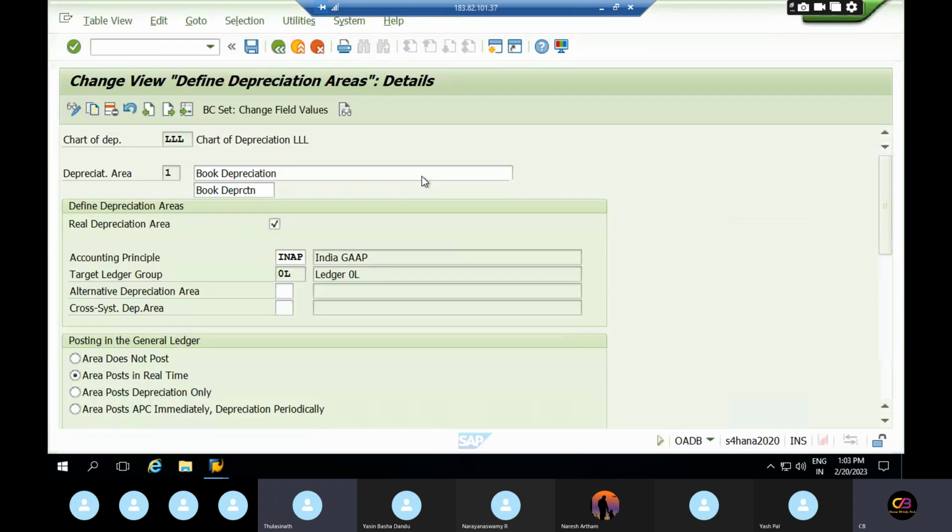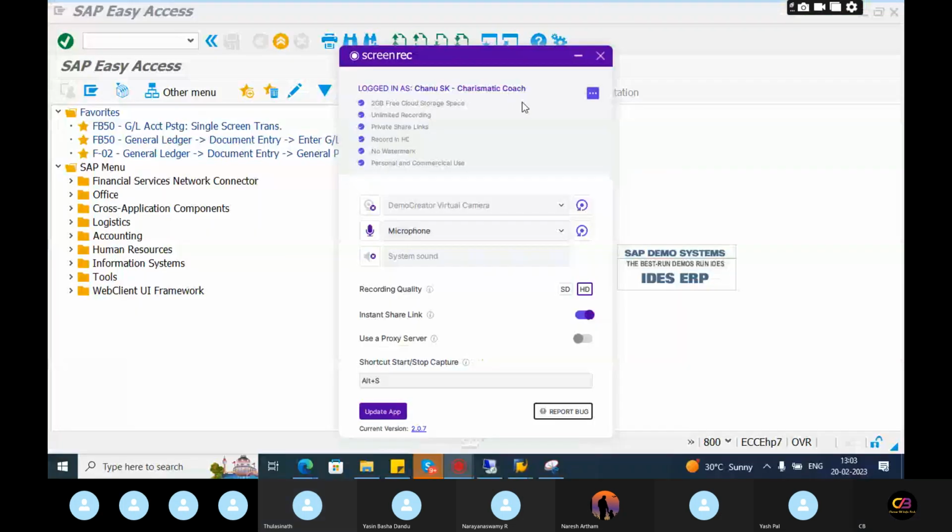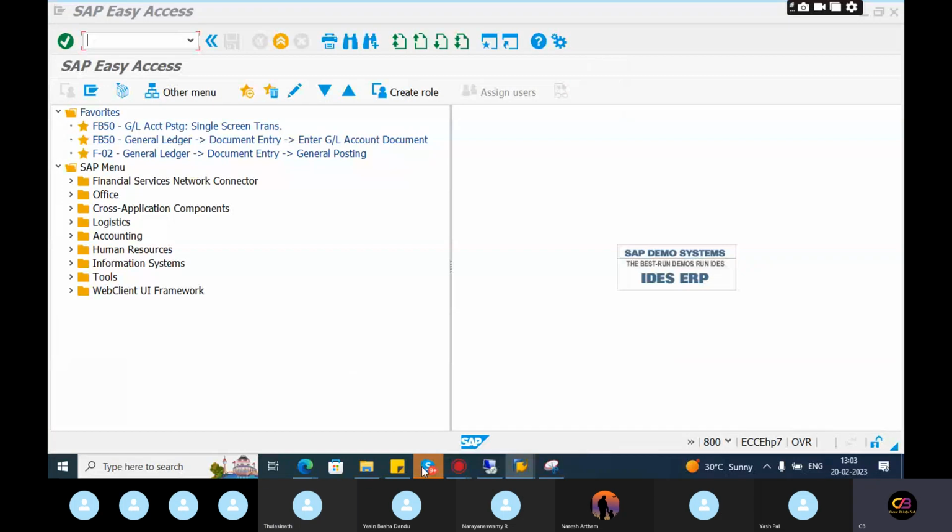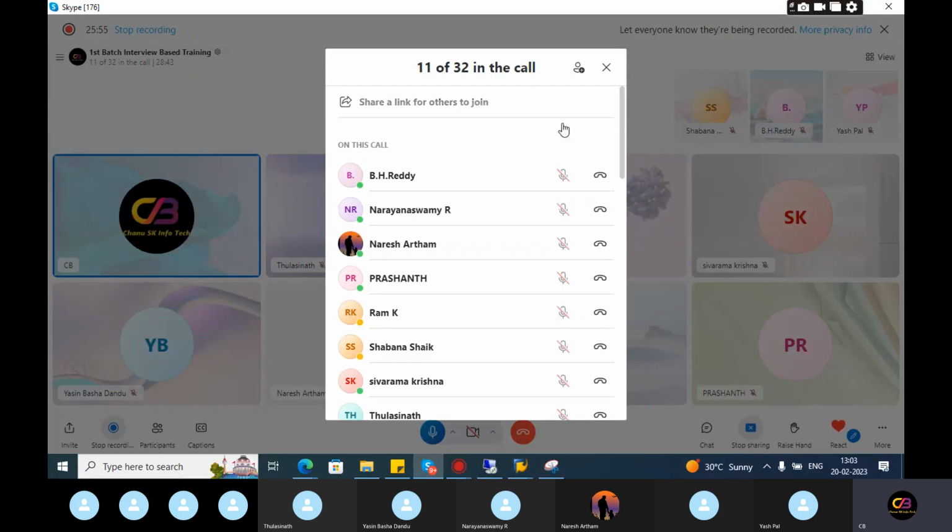Okay, keep your audio mute, please. Keep your audio mute.